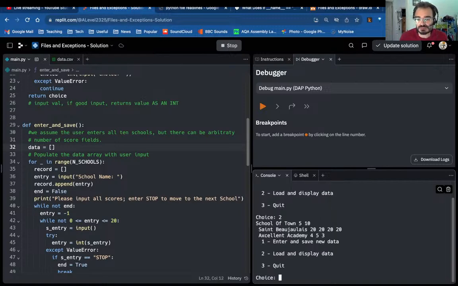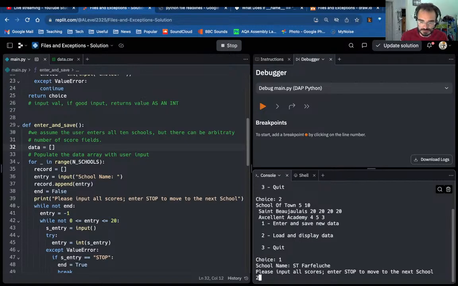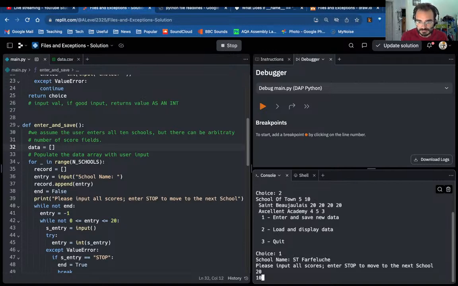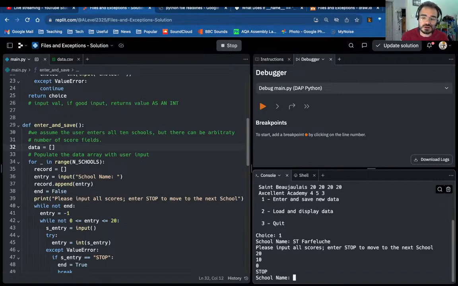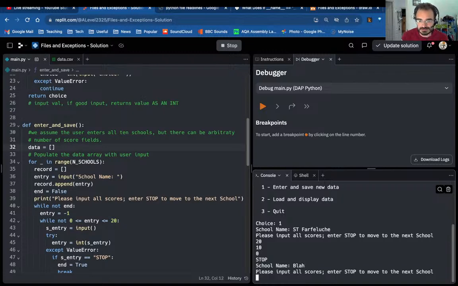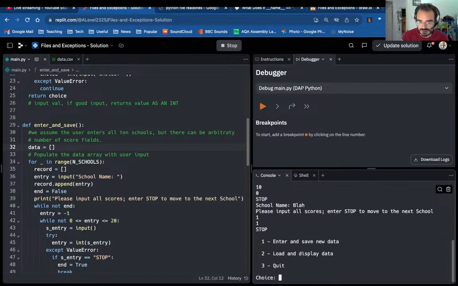All right, load and display. We've done this one. The school name is Saint Farfeluche. And they have 120, 20, and then a 10, and then a 0, and then stop. I could have just entered the empty string to move to the next school. That's probably the best way. And then we have, blah, and then they're going to be like 1, 1, stop.